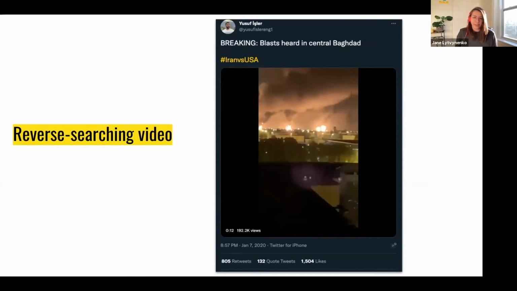And as we can see, for a video addressing breaking news, it has pretty significant engagement. It's got about 200,000 views. It's got almost 1,000 retweets. At the time, a lot of fake videos and fake images ended up in real news reports, which shows why it's important for us to verify them before we report on them.